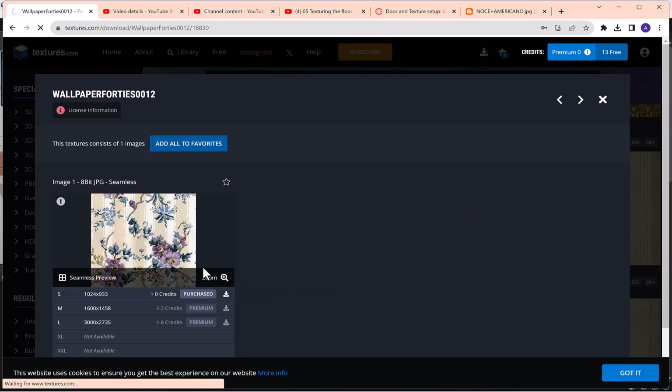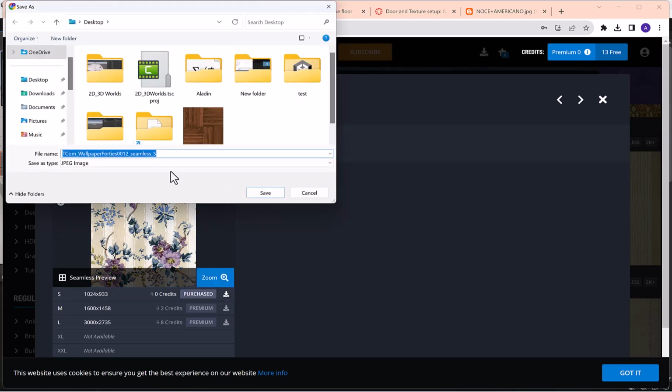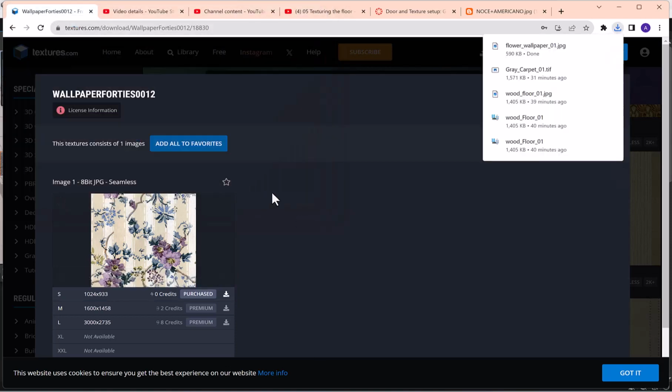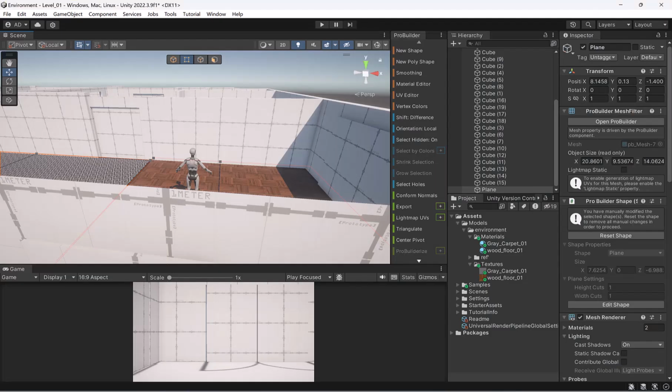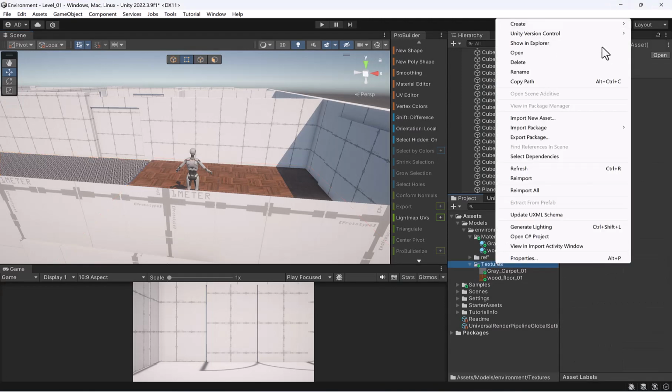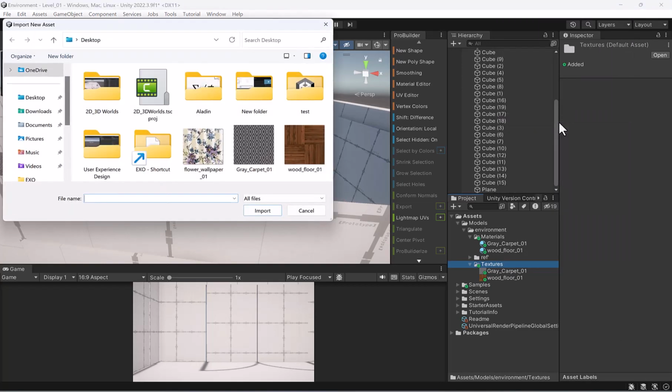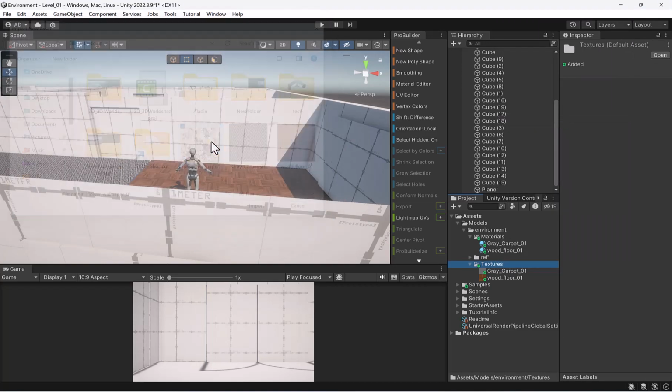We use that credit, and we're going to name this flower underscore wallpaper underscore 01, and save that to the desktop. As you bring them into your project, you can 100% just delete them out with time. So let's go into our textures folder here, right click and do import new asset, and grab that wallpaper.